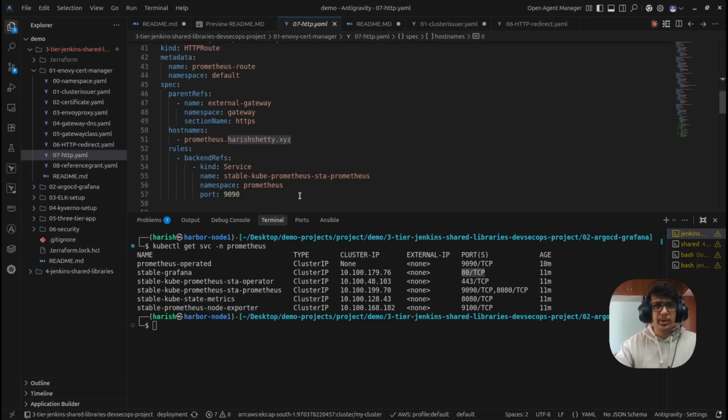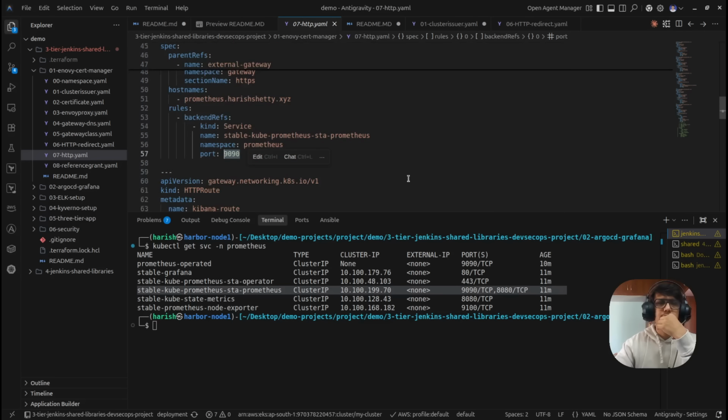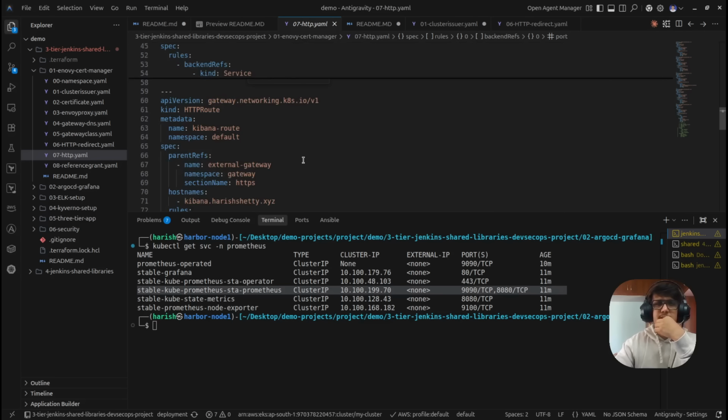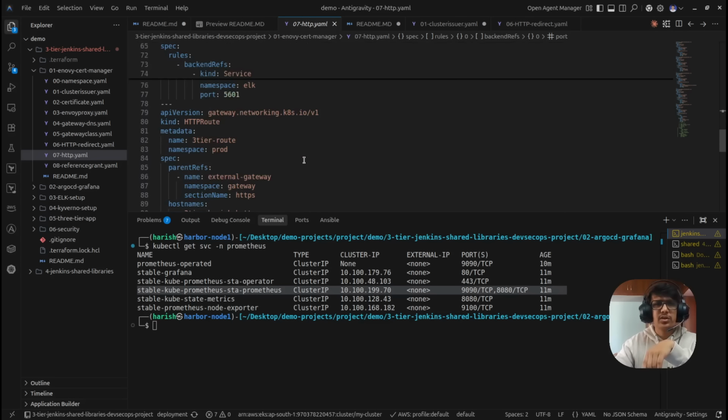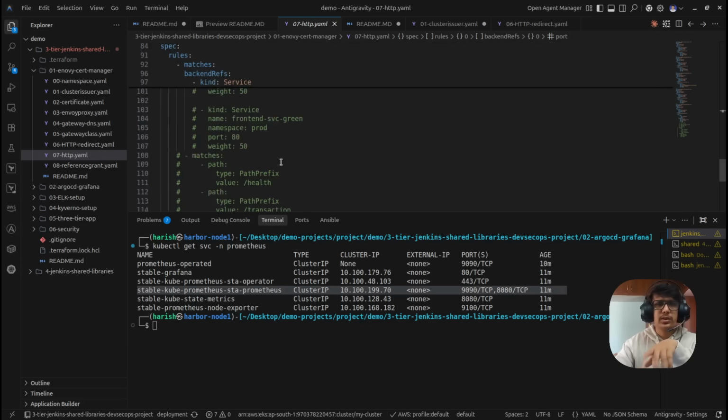Again, I'm creating the route for Prometheus. This is Prometheus being accessed, the stable kube Prometheus operator. You can see the port 9090. I specified 9090 over here, right? And Kibana we have still not configured, so it will give an error message. These two things are pending.